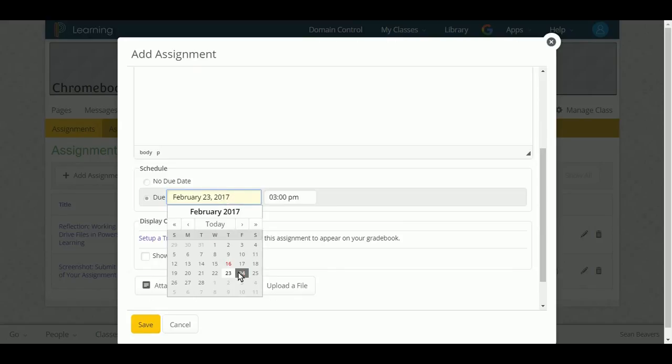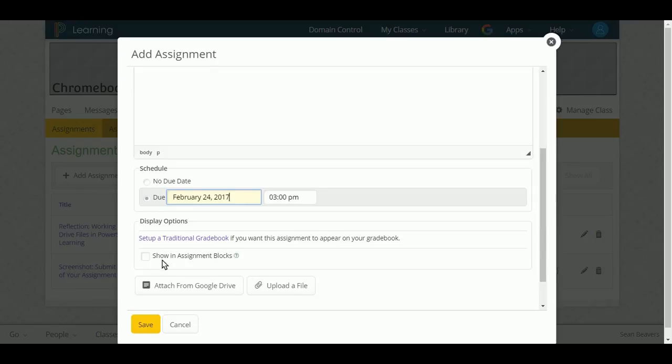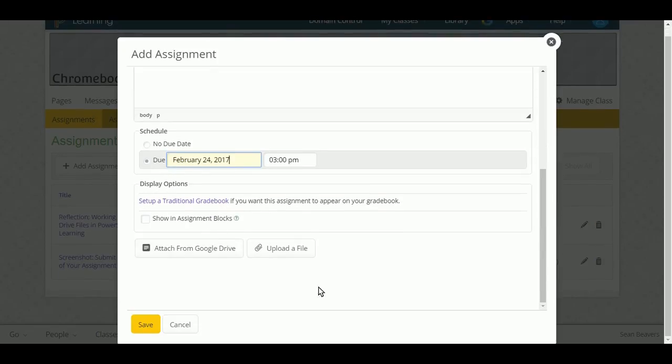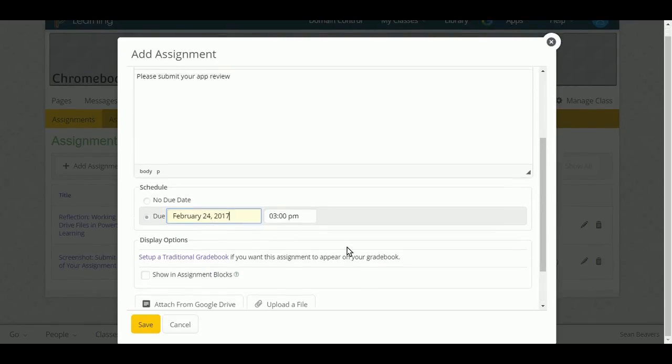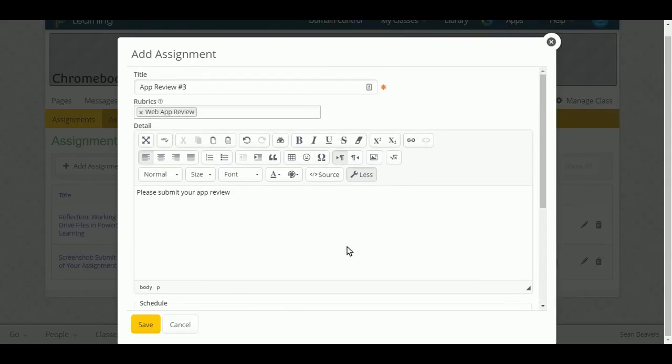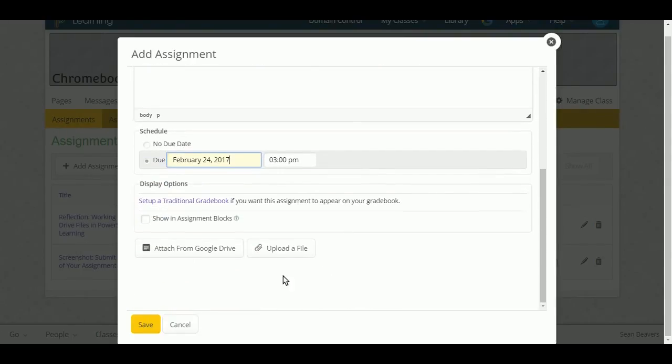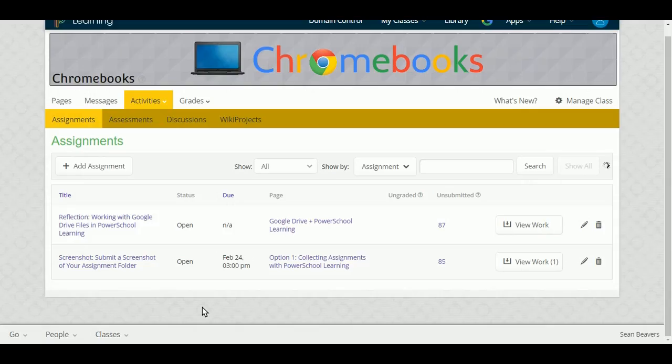Going to make the due date next Friday, the 24th at 3 p.m. And then I believe we are good to go. So I've got my assignment set up. I've got the rubric attached to it. Now I'm going to go ahead and click save.